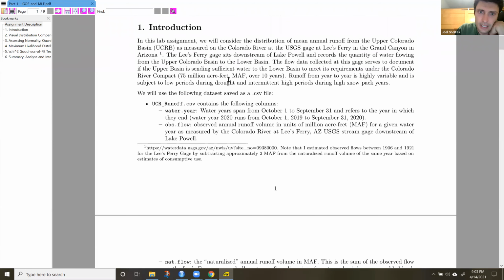Back to the task at hand, you can read a little bit more background info here in the introduction. We'll be using the Upper Colorado River runoff CSV file, and that file contains 3 columns, the water year. So the water year just refers to the year spanning October 1st to September 31st. So it's not the calendar year, a little bit off. And then we have observed flow. So that is the flow that went past Lee's Ferry each year, and that's a volume in million acre feet.